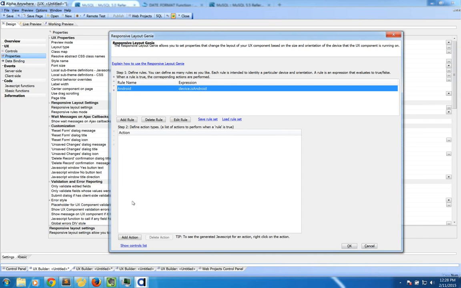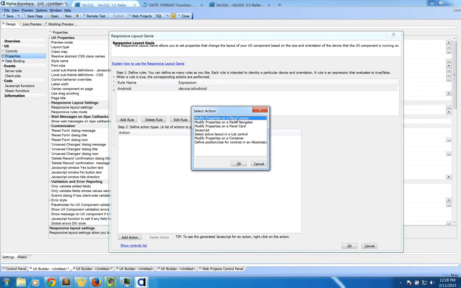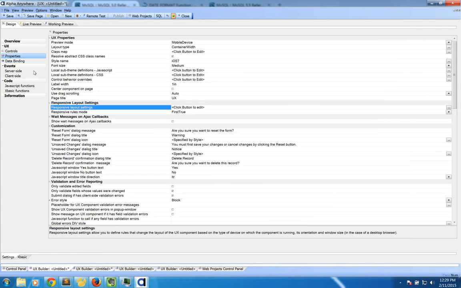Now, if this UX control detects I'm on Android, I can perform an action where I can modify the properties on a panel navigator, on a panel card. I could define the size of the controls. I can modify properties. I could run a piece of JavaScript to do something interesting. So this allows you to dynamically change the properties of the UX when you've identified this scenario, and therefore you don't have to build separate UX for every target. You merely build one UX and add these responsive layout genies.